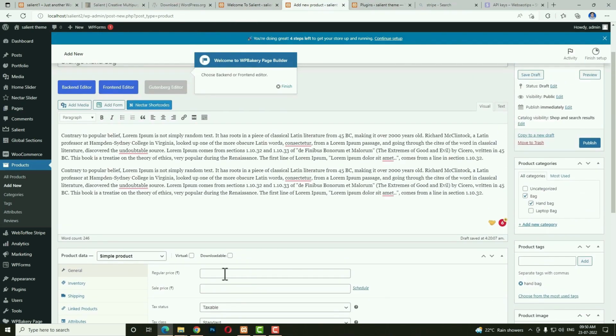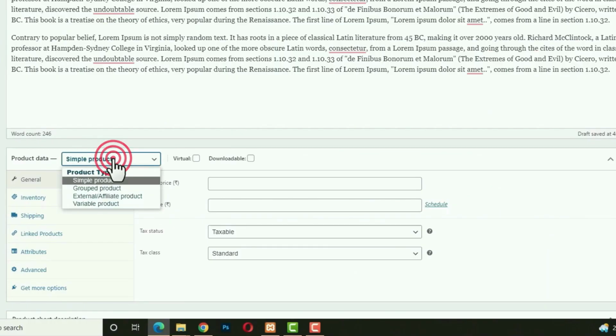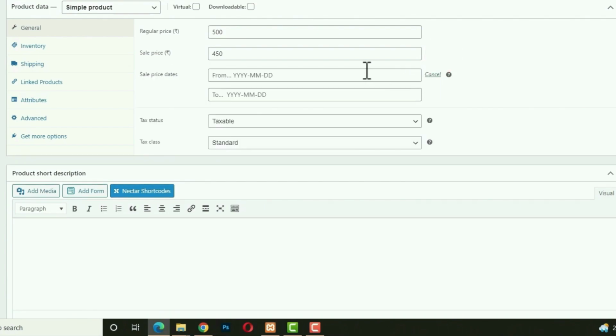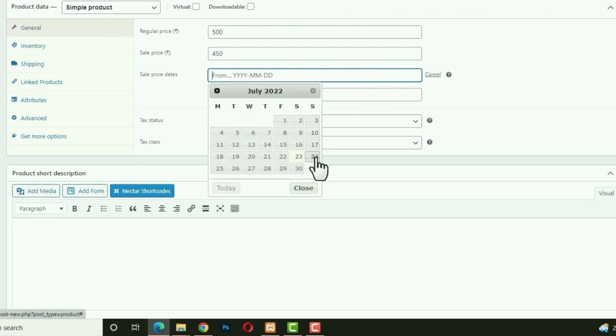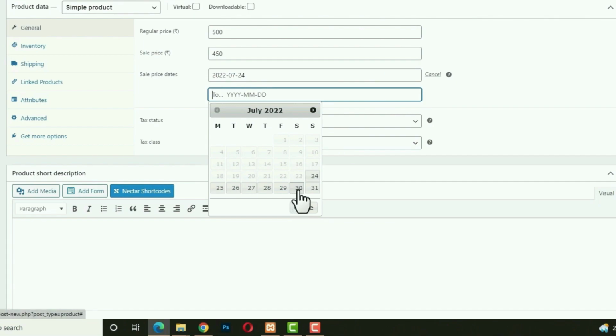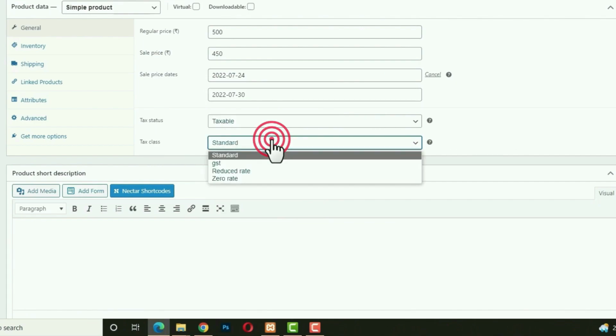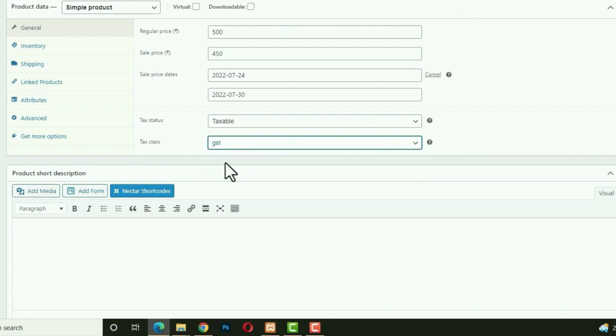Next, make sure in this drop down simple product is selected, because I am going to create a simple product only at this time. Suppose the regular price is 500 and the sale price is 450. If you want to schedule the sale, you can always do that. Suppose I want this sale to be valid from 24th July to 30th July. Next, is the product taxable or not? Yes, it is taxable, and the tax class will be GST, which I already created.